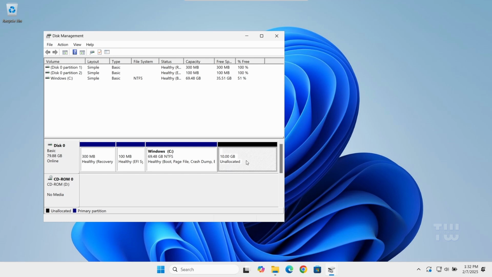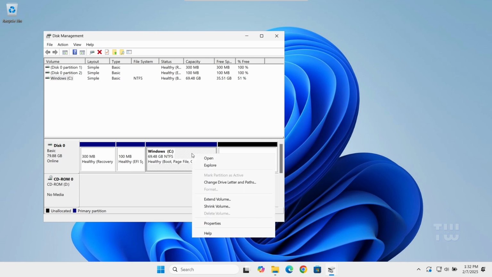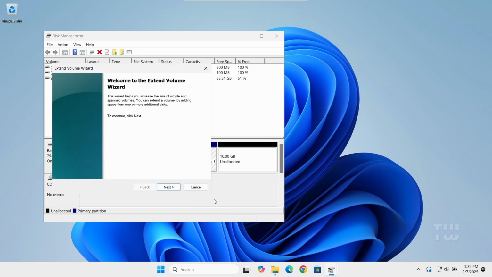You can then choose to extend the C drive back into the unallocated space by right-clicking on the C drive and selecting Extend Volume, and just follow the on-screen steps to complete the process.